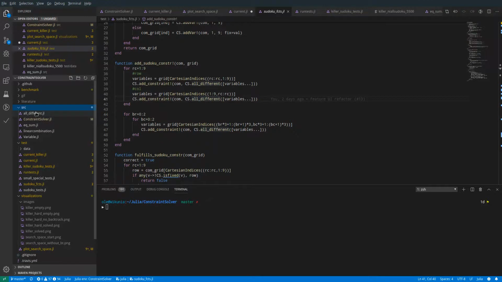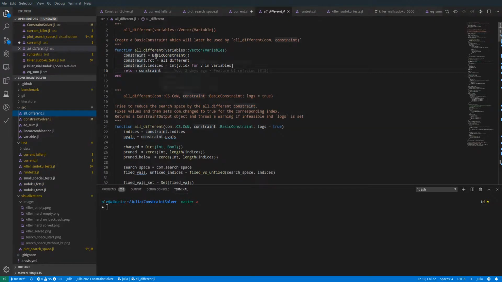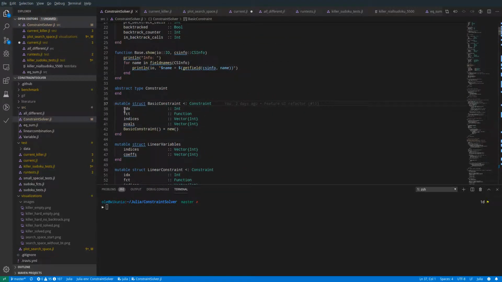we have the all different file, and it creates a basic constraint. A basic constraint means it has an index, it has a function, which is the function name of the constraint, the indices which the constraint is working on, so basically the variables, and the possible values. In Sudoku it's always 1 to 9, but we don't want to set everything at the beginning, so we can set it later on, like the possible values will be created later.